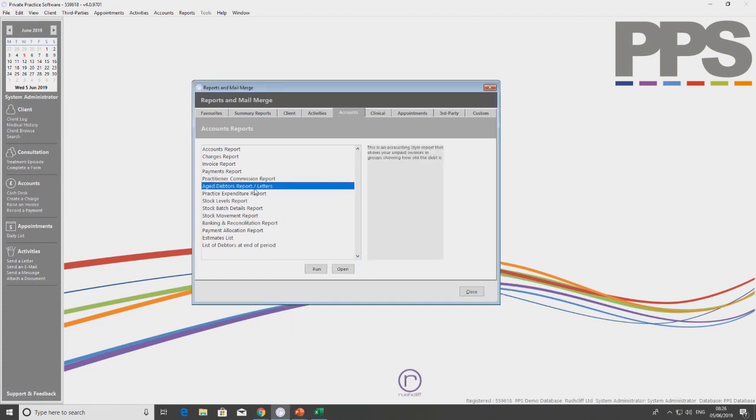Next one along is our age debt report. Now we have two of these. We've got the age debtors report and we have the list of debtors at an end of period. These two differ very slightly. So the age debtors report is going to show you here and now what's outstanding in the system.